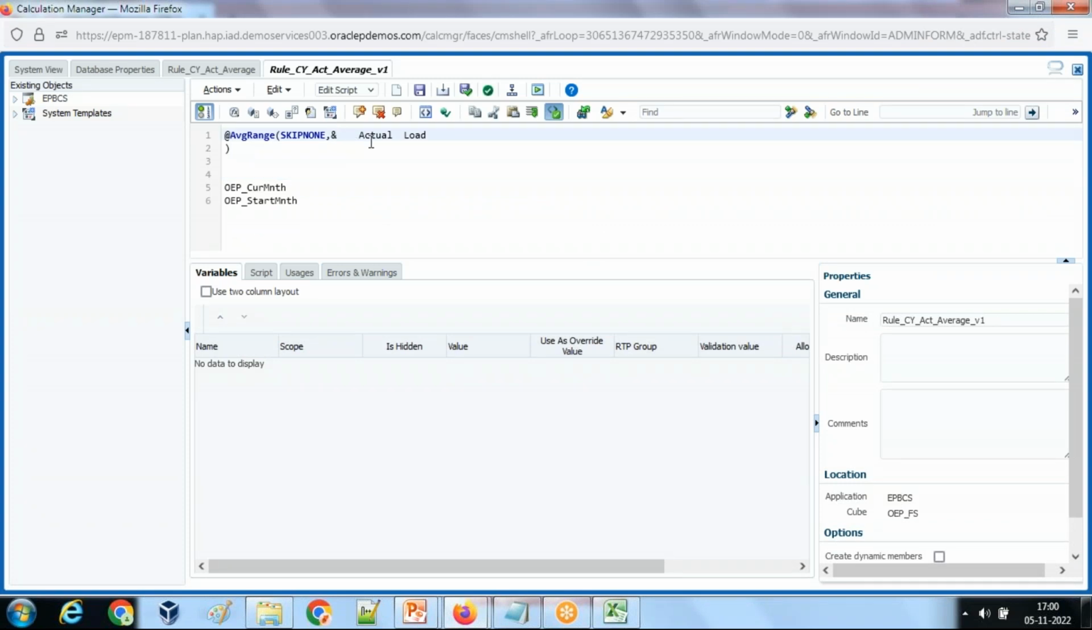So the second argument takes an intersection of current year, actual, with load. Right? I use an intersection. And what is the range? Current start month to current month, which is January to June, right? And because these are variables, I will be using the ampersand symbol. So let's use ampersand. Let's validate.